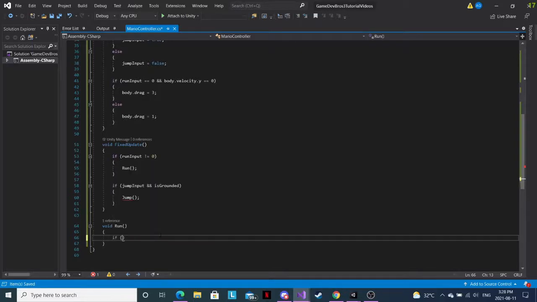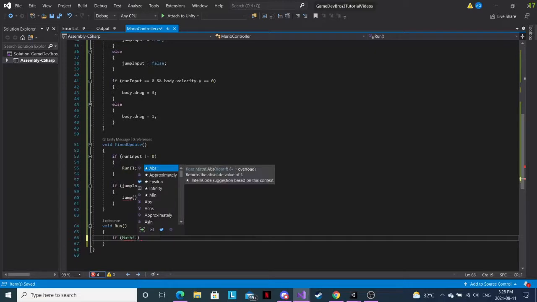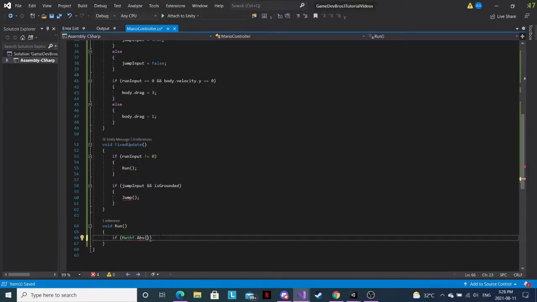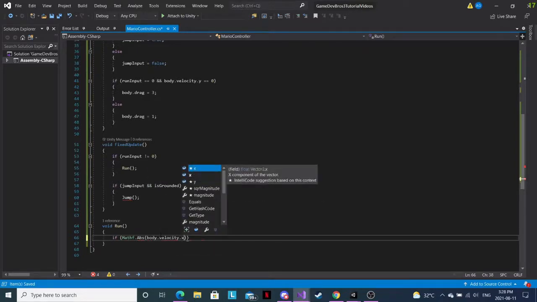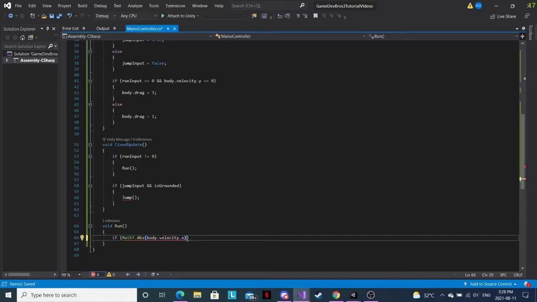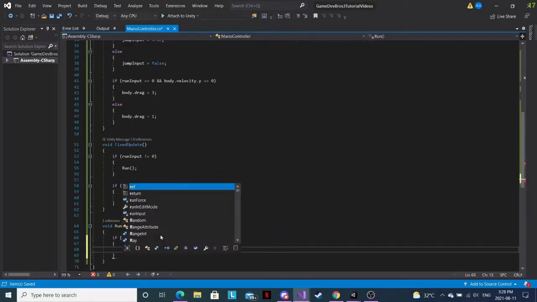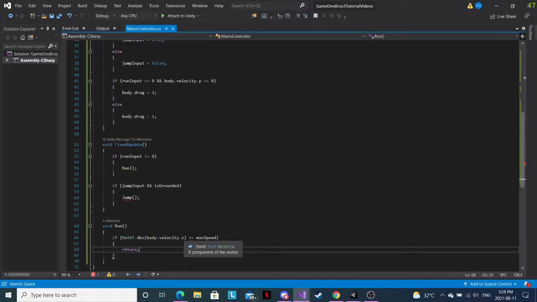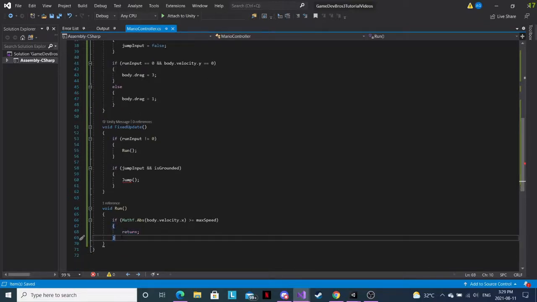So the first thing we're going to do is create an if statement. And in the if statement, we're going to do if Mathf.Abs, which gets the absolute value of whatever's in the bracket, body.velocity.x. And if the body.velocity.x is greater or equal to the max speed, we simply want to return. Because if we're already equal to the max speed, we don't want to increase the speed further. So we're just returning instead of doing the next few lines.